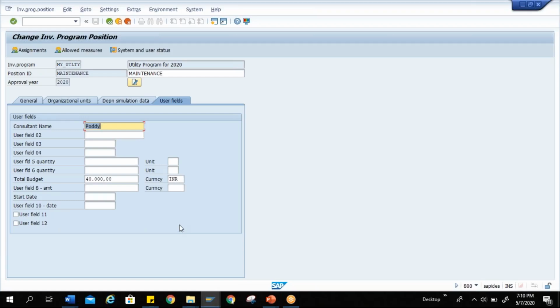But if you want to keep any validation and all, you need to do the enhancement here. It's only for information purposes. This data is nowhere integrated as of now, but you have a choice. You can go for the enhancement. Clear? Can we use these user fields in any of the reports to fetch the data?